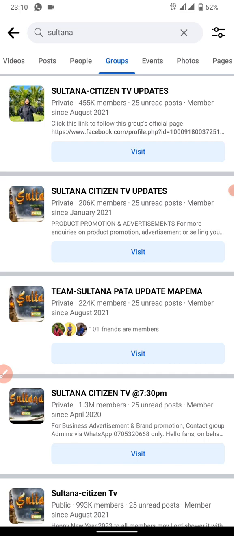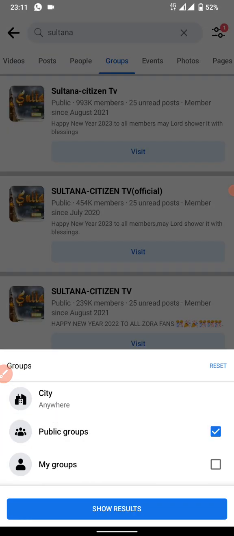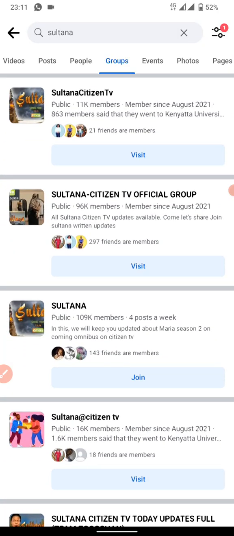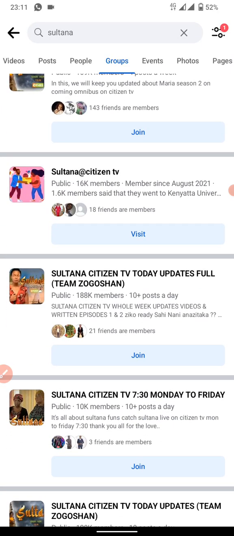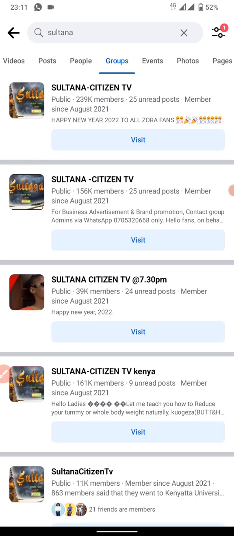On joining the groups, you give priority to public groups. You can filter your groups by clicking on this button here, on top there. When you click on that button, you can click on public groups and then show the results. After that, you can see all the public groups, and you can join the groups with so many participants, like over 10,000, 20,000, 30,000. After joining the group, you can go ahead and make a post.